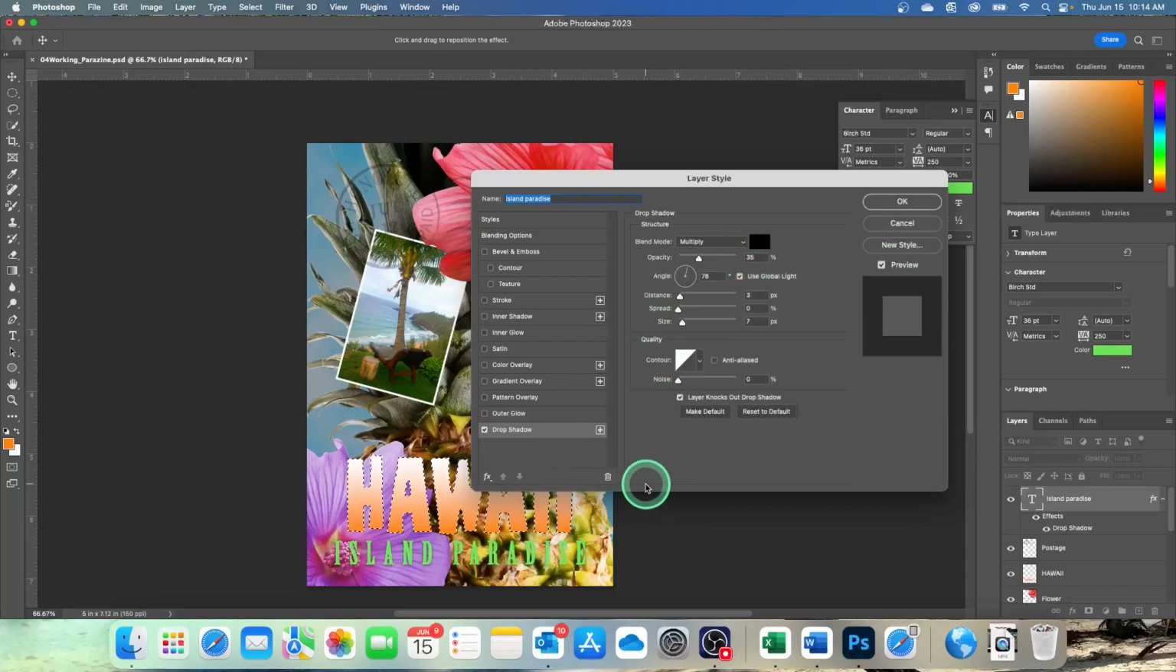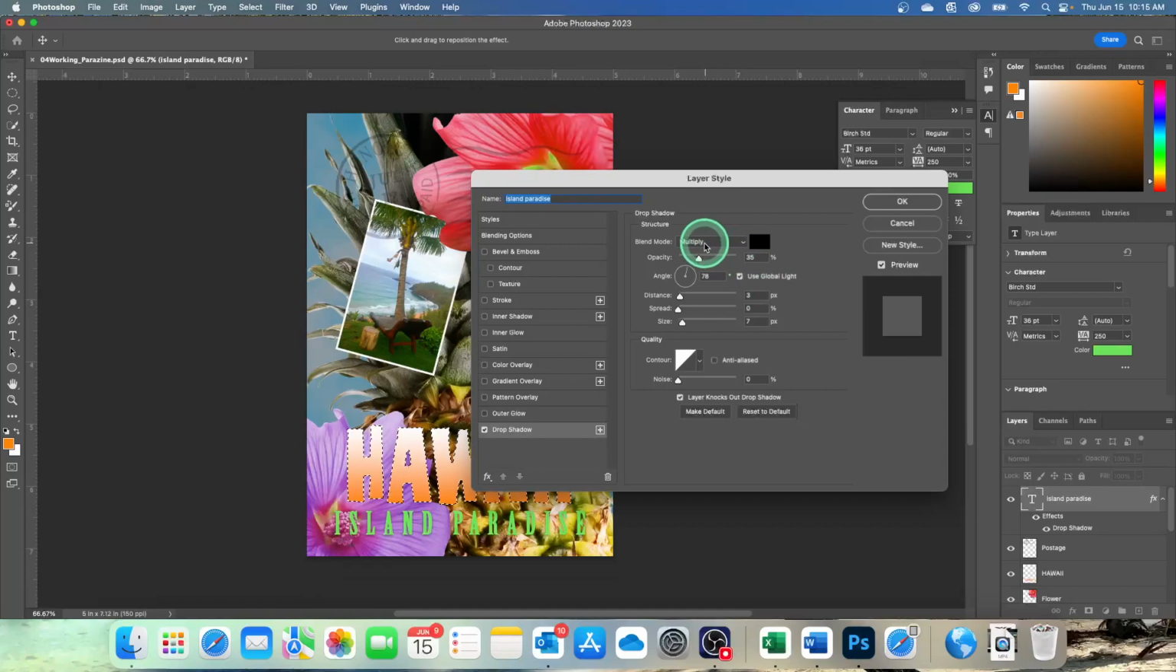In the structure area, select Use Global Light. That should be checked. Mine already is checked, so make sure yours is checked. The blend mode should be multiply. Opacity, let's make that 75%. I'm typing, you can drag as well. Angle, 78 degrees. Distance is going to be 5px. Spread is 30%. And size is 10.